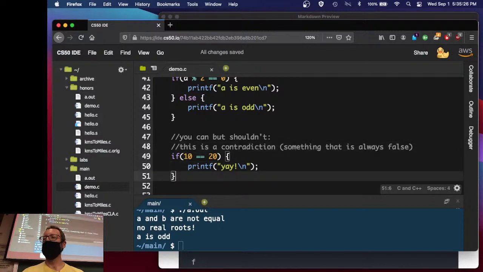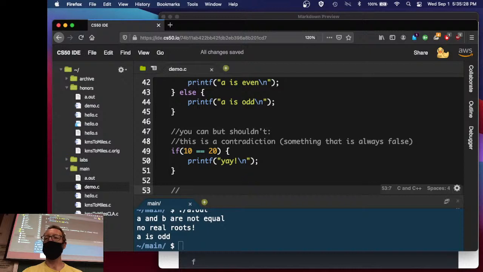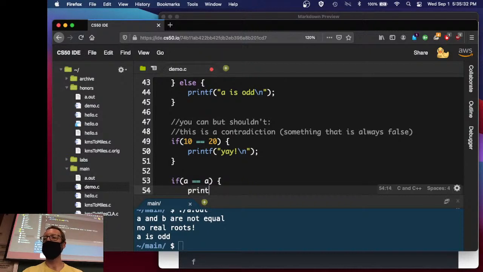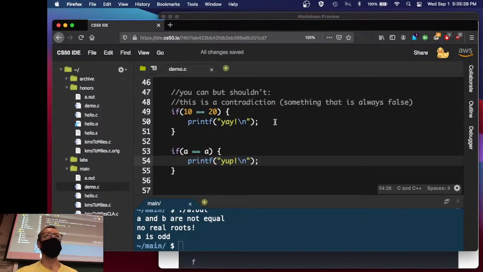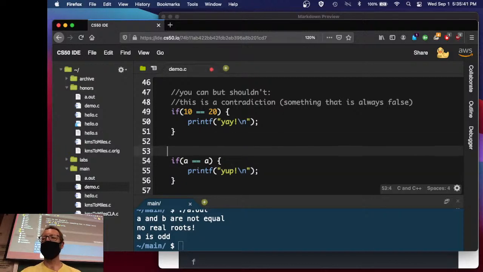Right? You can, but you shouldn't, do the following. If A is equal to A, printf, yep. Should I do that? What's that? It's always true. Does anybody know what those are called? Tautology, right? It is always true. Don't write code like that, okay?